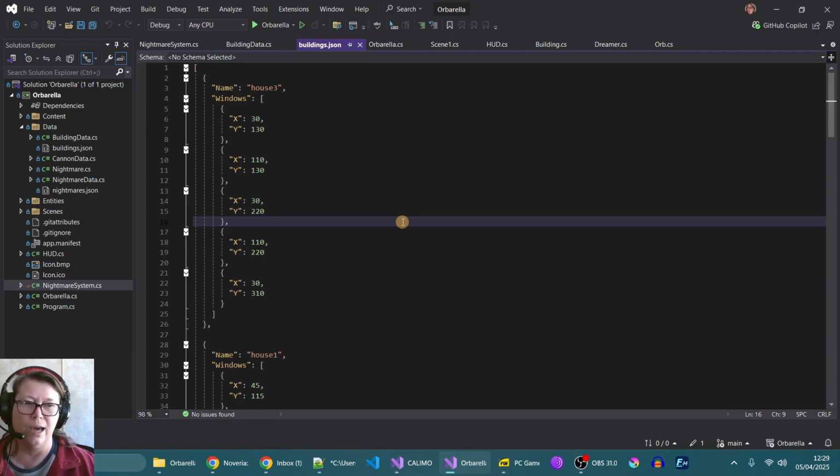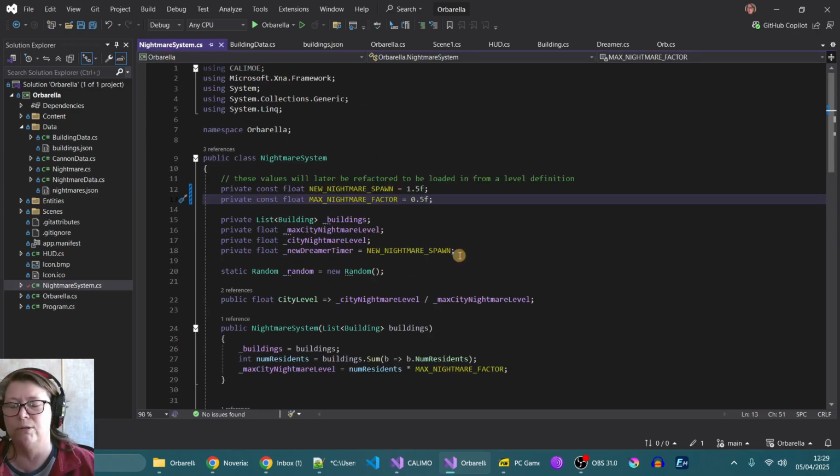And then I need to have a level, which is, what is this level made up of? So it's going to have these buildings. It's going to have house 1, 2, 3, 1, 3, 2, however I've got it. And then it also needs to have those kinds of values that I've currently hard coded in my nightmare system. That needs to be in that file.